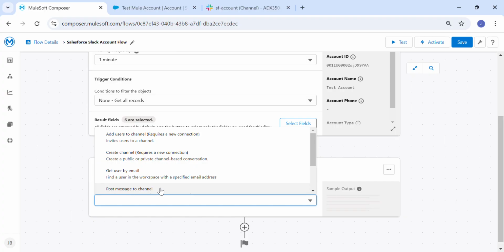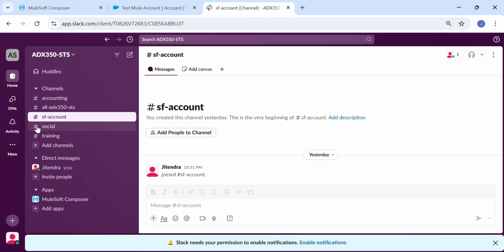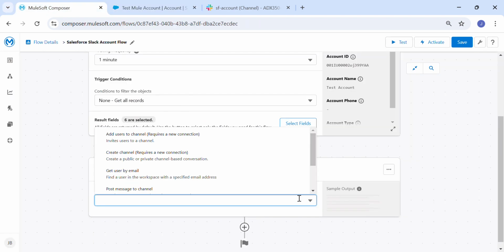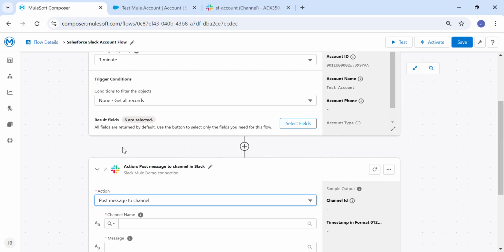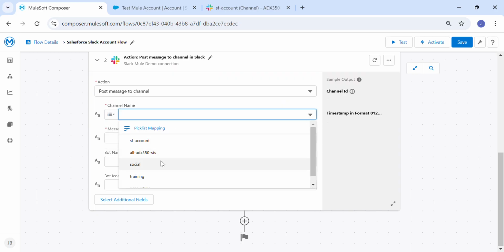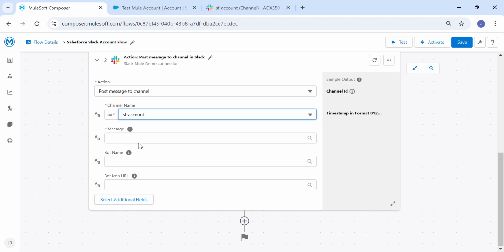In our case, I want to post the message in my Slack workspace on this particular channel, that is SAP account. So I will select the operation post message to the channel. Then I have to select the channel name. In my case, the channel name is SAP account. Just select the option pick from list, and now click on this drop down. It will list all the channels available in your workspace. In my case, it's SAP account.